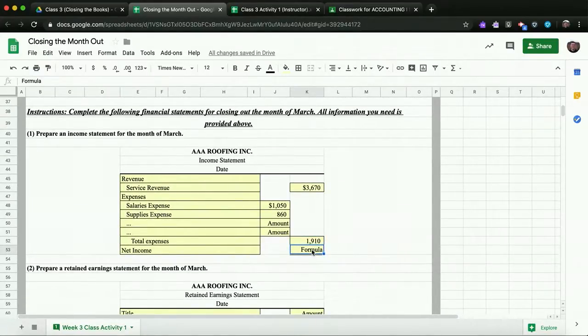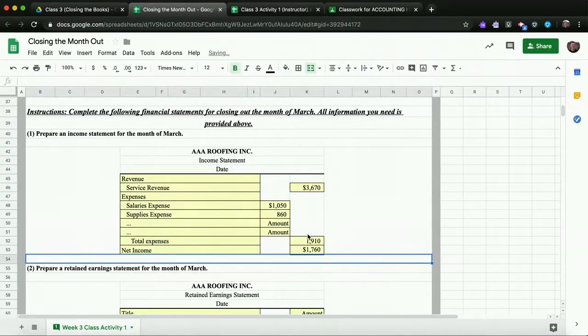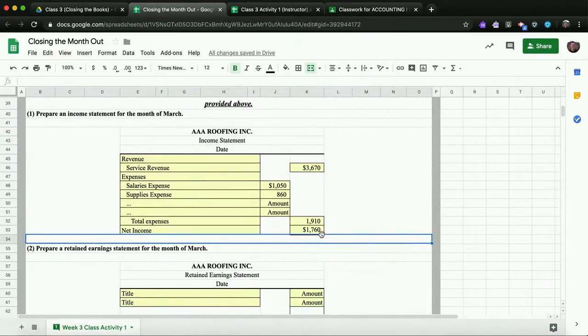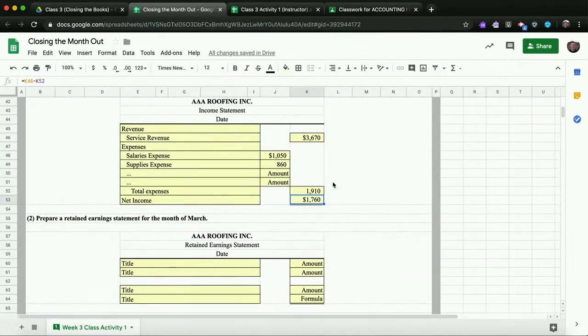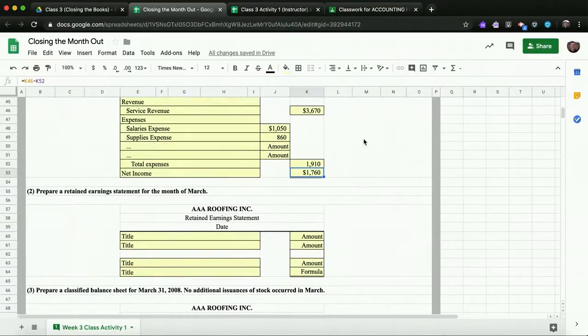And again, for net income, well, we know what the formula for net income is. So I'm going to say net income is equal to, I know it's going to be the revenue, and my total revenues here are going to be the service revenue minus my total expenses here. And then that'll get me my net income. Now, obviously, this isn't correct because I haven't entered my other two accounts yet, so these numbers are not quite what you need them to be yet.